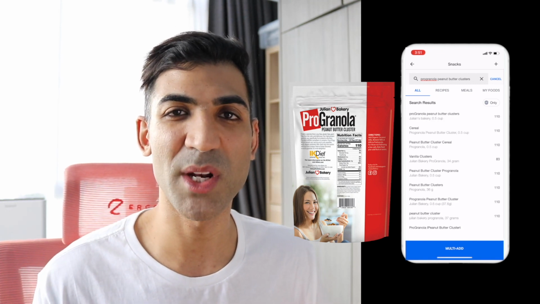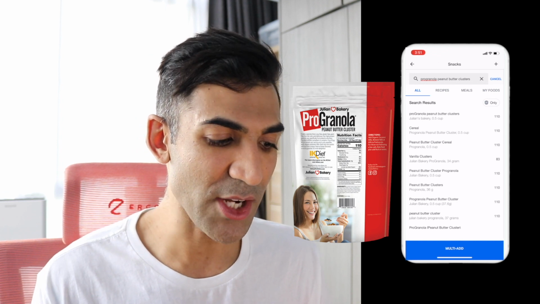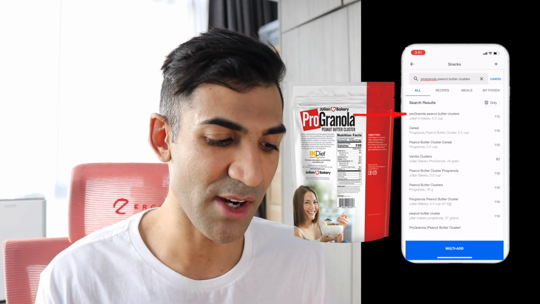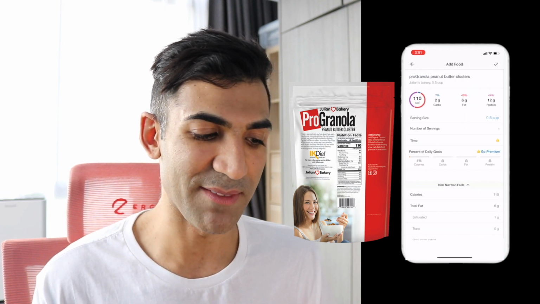Okay, now this Pro Granola brand has multiple flavors of this product, so you want to be specific when you're searching. And it actually comes up in the search results. So it's this very first one here, Pro Granola Peanut Butter Clusters. The serving size is half cup, and after you search for a product, you want to make sure that the nutrition info on the back of the packet actually matches what is keyed in here.